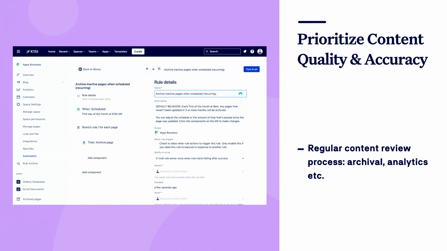And finally, to ensure accuracy and relevance of your product hub over time, it is important to regularly review that content. So you can establish a content review process that involves using features like archival, analytics, and automation in your tools. And in that case, Confluence already comes with all those features to keep the information up to date and make sure that your users are finding the right information and the fresh information, basically.